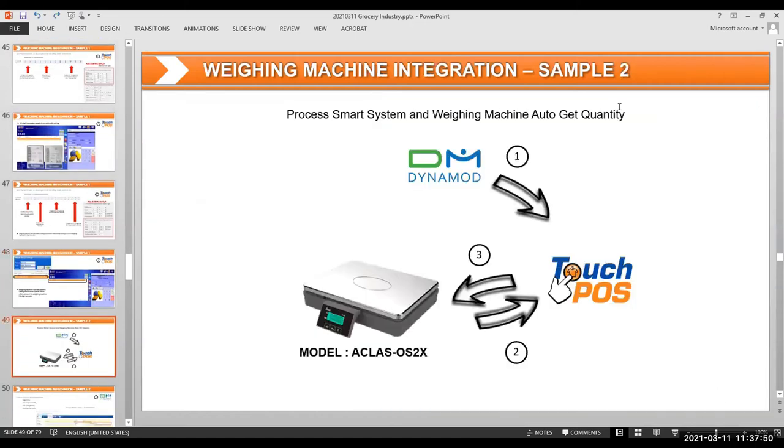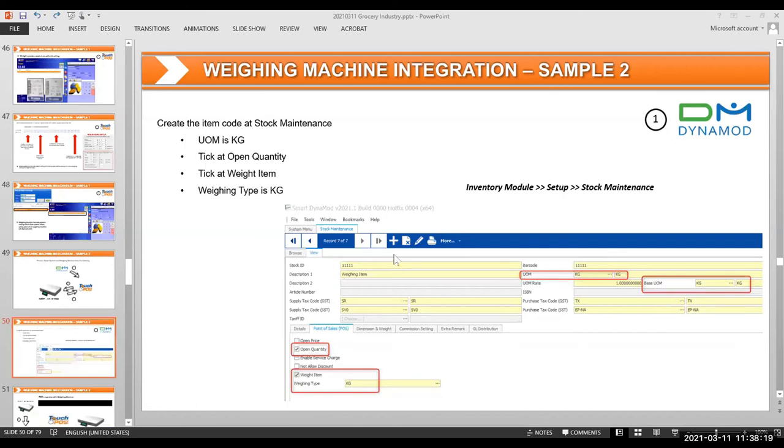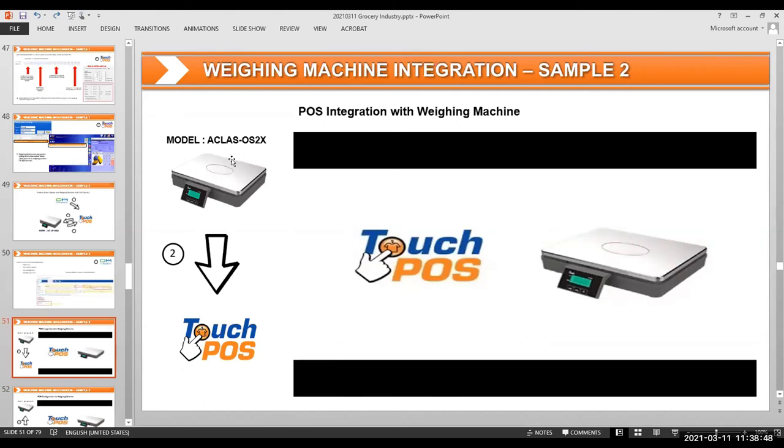Okay, so just now we had one type, which prints out the barcode. This is the second type of weighing machine. It does not need to print out the barcode. It will auto capture the quantity directly and send the quantity to our POS system. Based on the setting, before we send the data to the POS, the item also has to take note of the UOM. Then we have to take the open quantity and also the weighing item, and then the weighing type schedule.